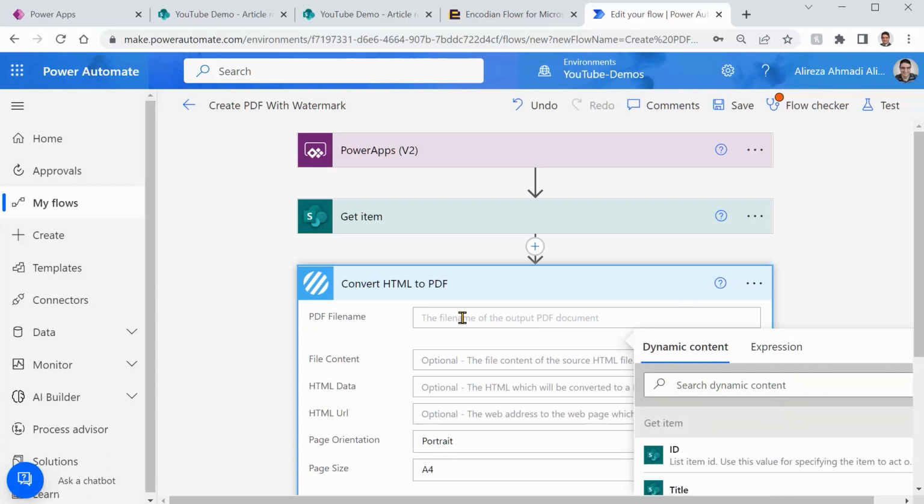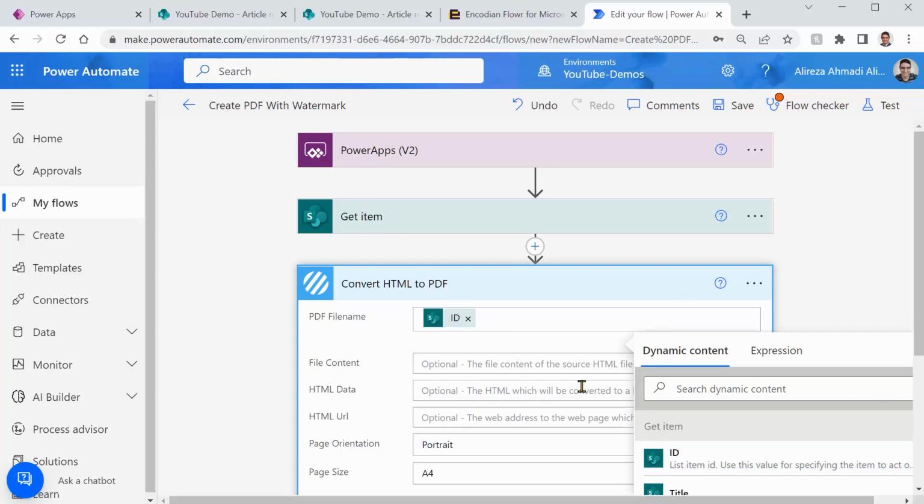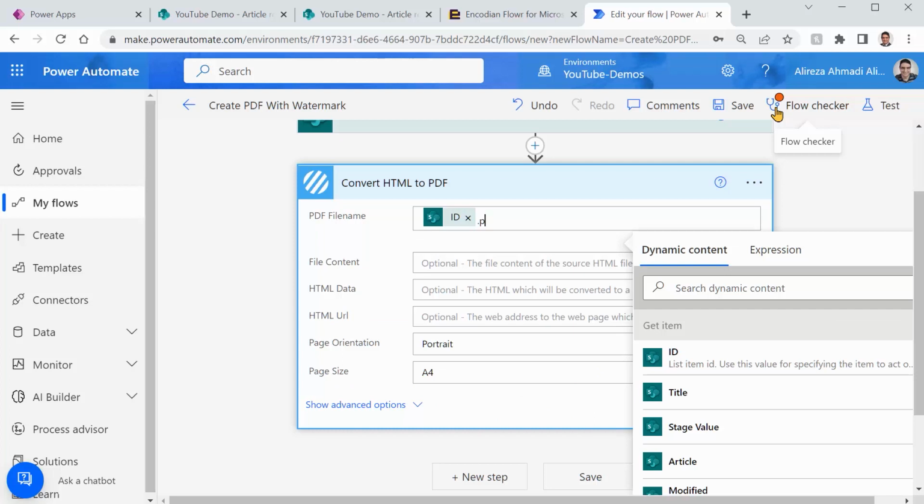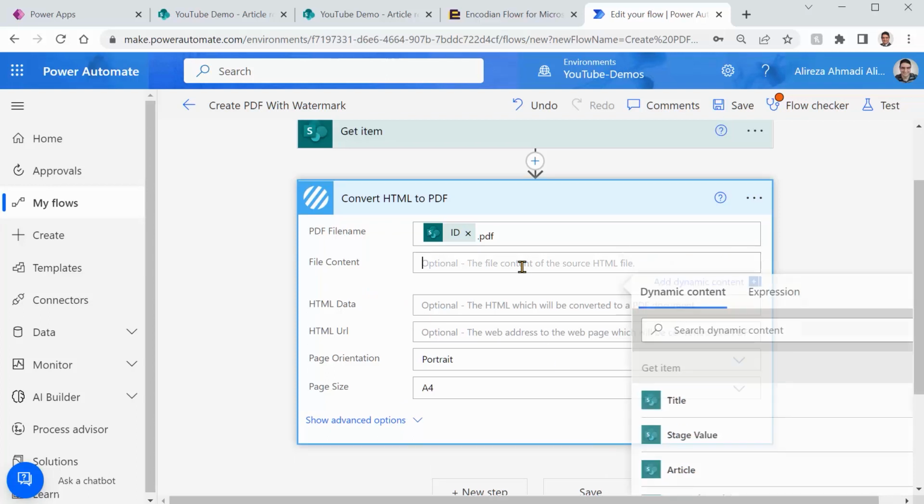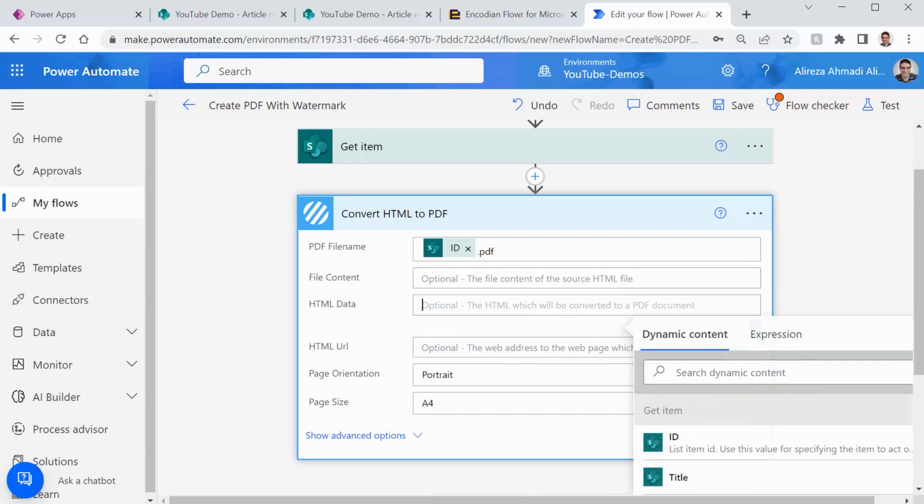The PDF file name is a name that I can simply give it to it. It doesn't really matter, but I want to put a name together that makes sense. Ideally, I want to make sure that this name is unique, so I go back to the get item, and I just pick the ID that I got from there. But I say .pdf. So it's going to be 1.pdf, 2.pdf, but we exactly know that this file that we generate is related to that specific article. The file content, we don't care. We don't have it because there's no file, but instead we have the HTML data.